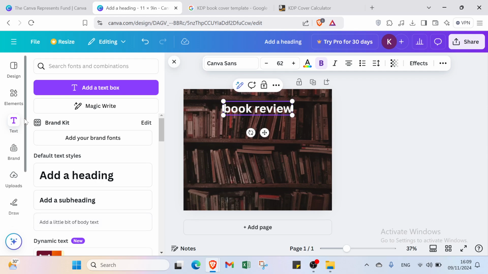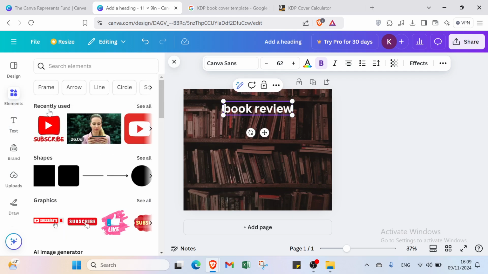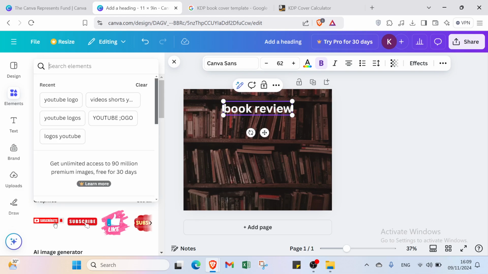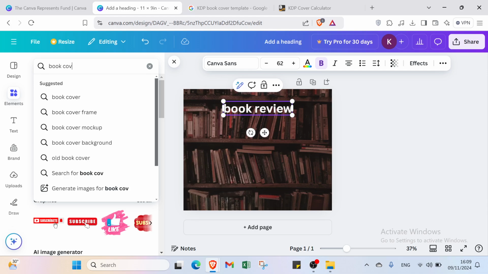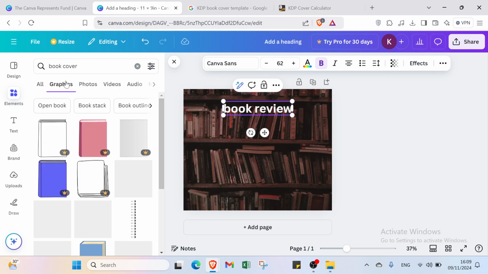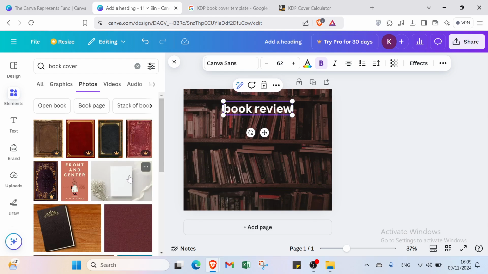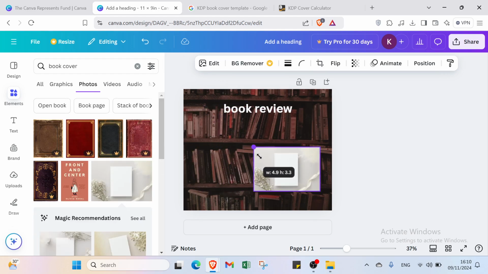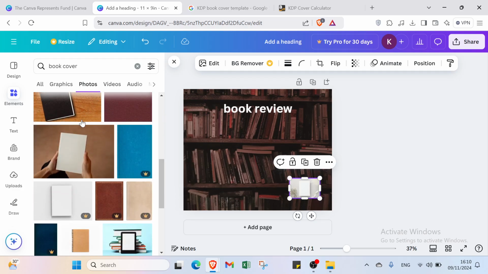And also you can just add a subheading if you want, add a little bit of body text, and you get started. Also we have here elements if you want to add something such as graphics. For example, you search for something here, for example, for book cover, and you'll find this one. You can just select here graphics, as you see, and you have here photos, graphics. For example, you just select this one and you put it here, as you can see. And also we have other things here. You can just select the one you want.